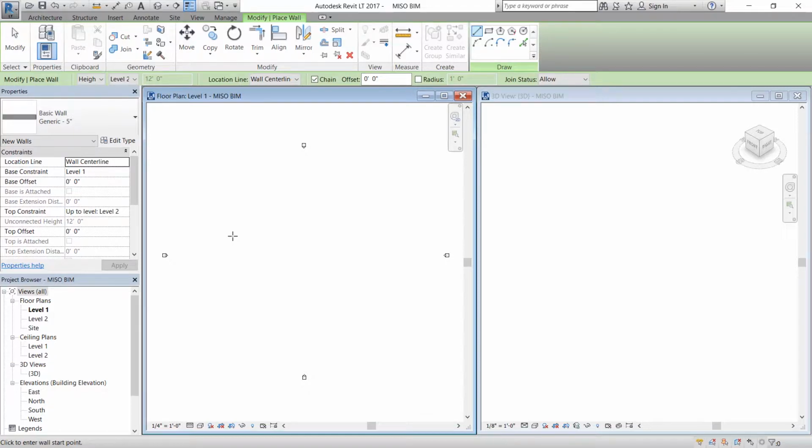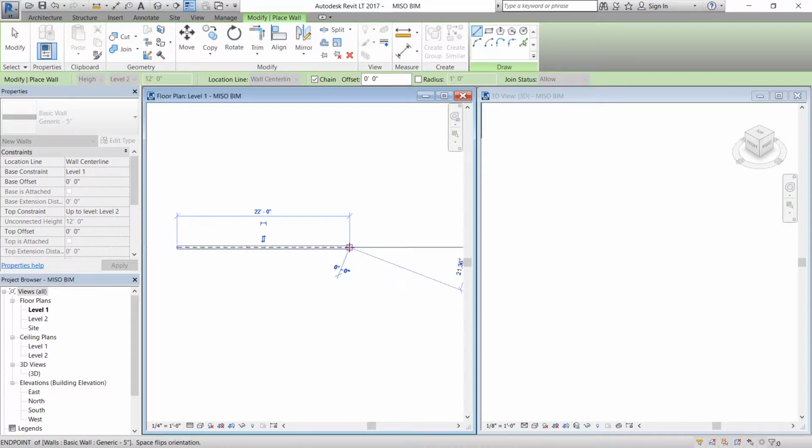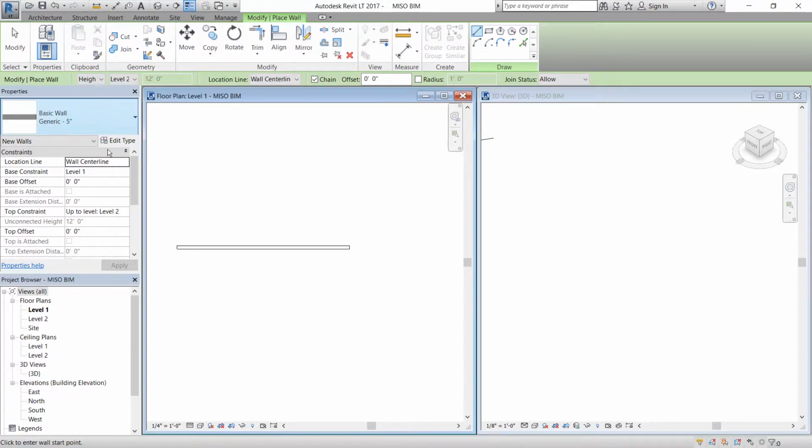To draw a wall, just left click once to place the wall's start point. Move your cursor horizontally and you will see a blue temporary dimension. And as you move the cursor back and forth, that dimension will change. Click again to set the endpoint when your temporary wall dimension is at 22 feet. You're still in the active command, so just press escape once to exit out of wall placement. If you want to exit the wall tool command entirely, just press escape twice.